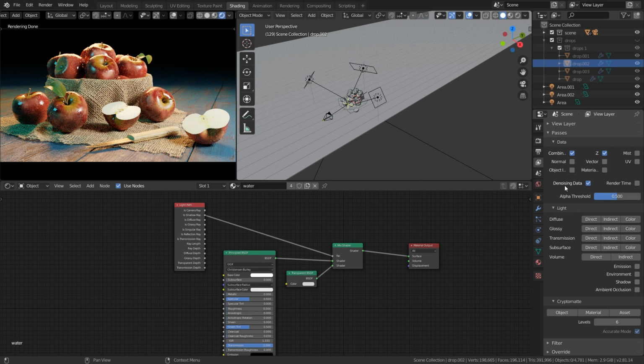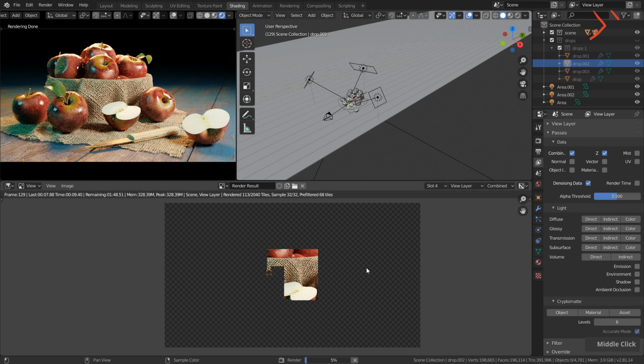So passes and denoising data are basically additional render data Blender will create while rendering the image, and then later on in the compositor we can access this data and do something with that, and what this means you will see in a second. So whenever you change something here, enable or disable something, you have to re-render the image, so this new information will be created as well. So what I do, I press F12.